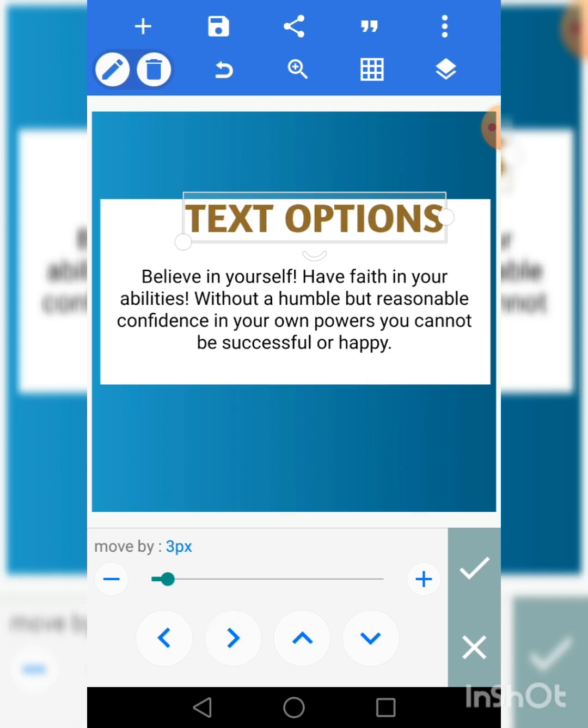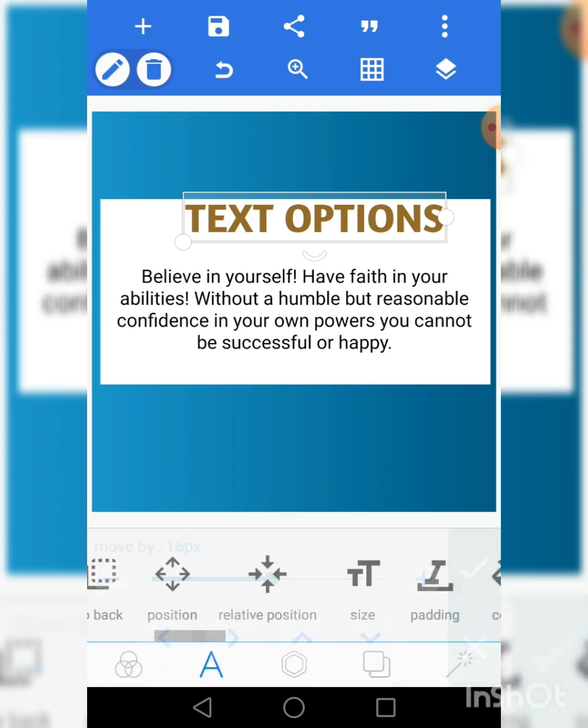That is by the pixels measurement you use here. As you increase it and reduce it, that's how the text movement is going to be controlled.